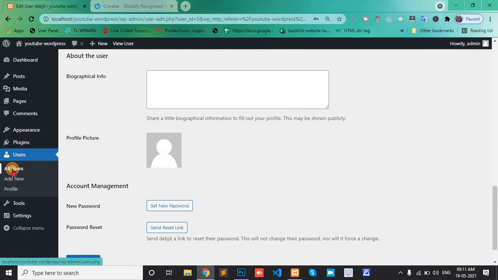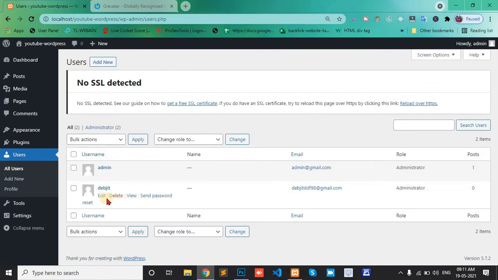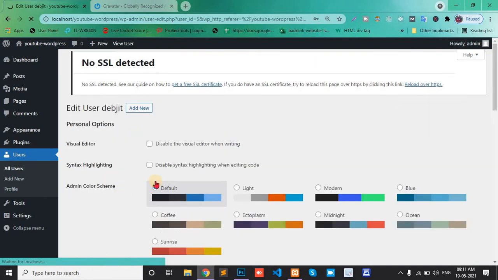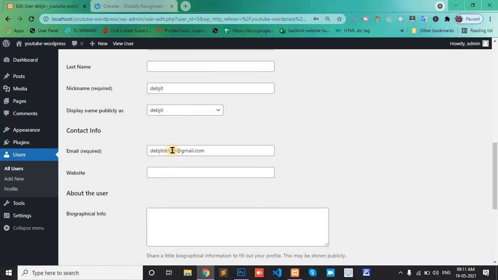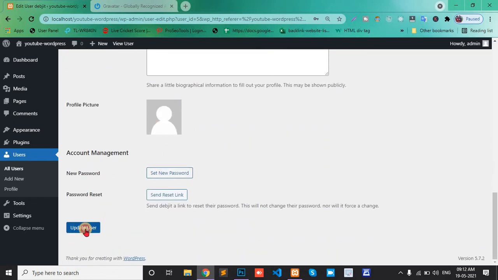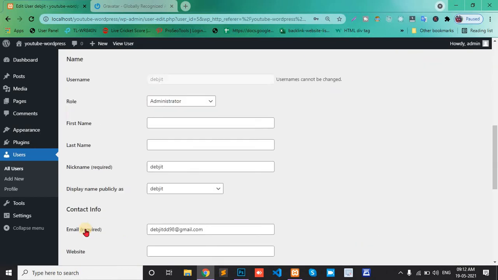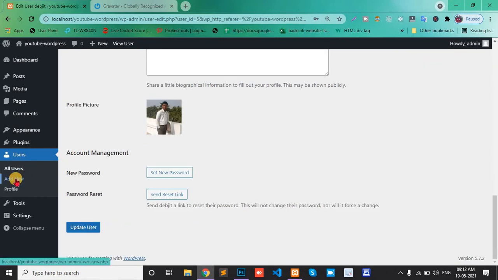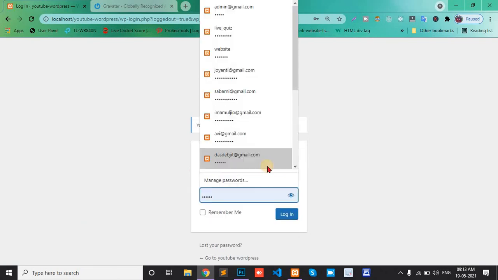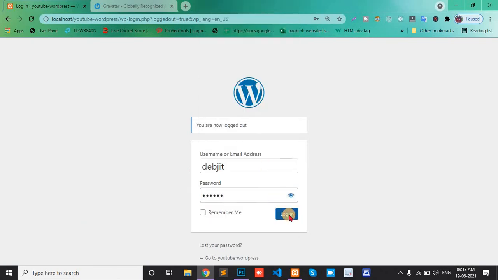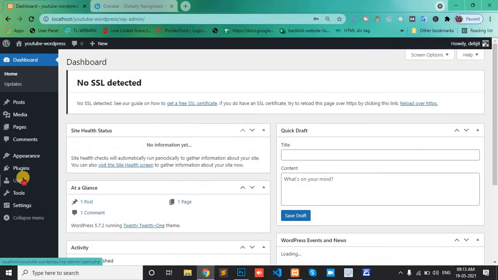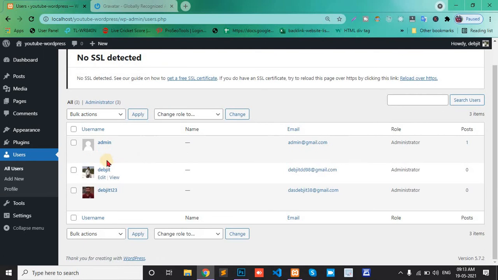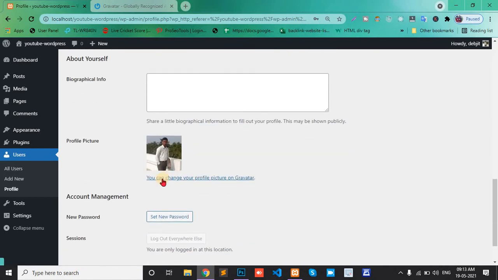Okay, then all users, and change the email ID again. Update. Okay, and add one Devjit, 123456, login, user, and this one edit, and you can change your option.